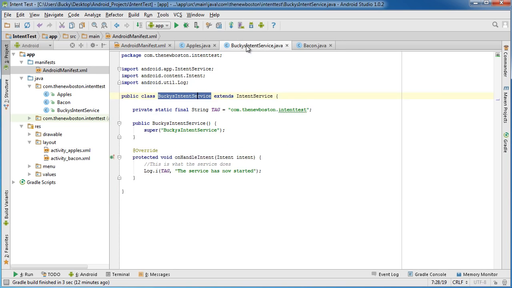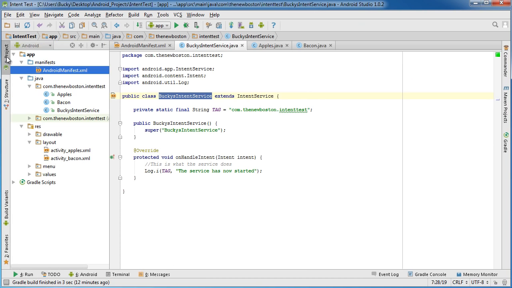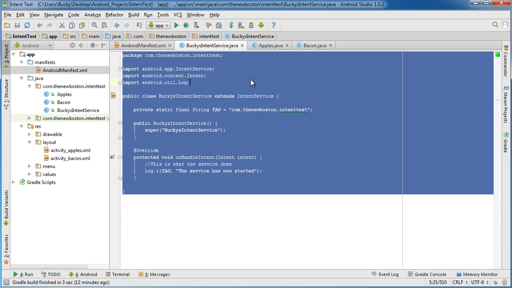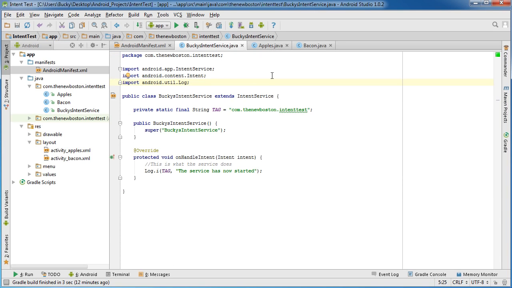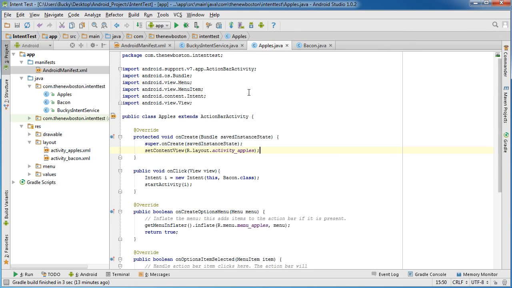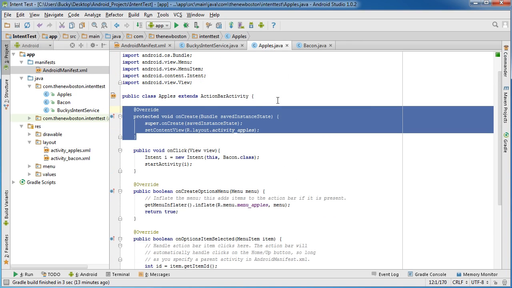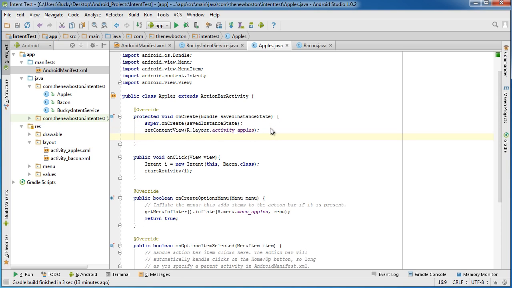So pretty sweet. Alright, so we registered with the manifest, we created a service, looking good. Now the one last thing that we need to do is actually start this service, because remember I said a service is pretty much some kind of process that runs in the background, but it doesn't just start by default whenever your app starts. You have to kick it off manually. So in order to do that, we can just head over to Apples.java, and we'll just throw it right in this onCreate. So whenever this app gets created, it's going to kick off that service.